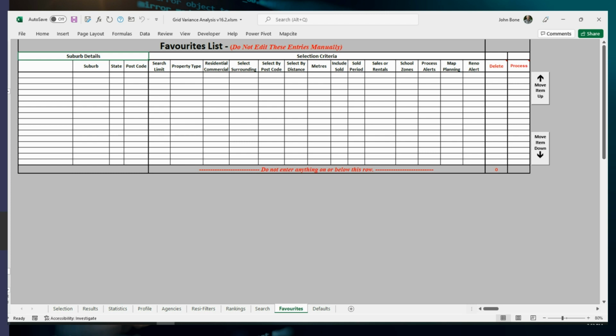I can delete any selection just by clicking on the column heading Delete, and I can change the order of processing just by clicking on the selection and clicking the Move Up or Move Down buttons. I can also elect to bypass some selections rather than delete them from the list.